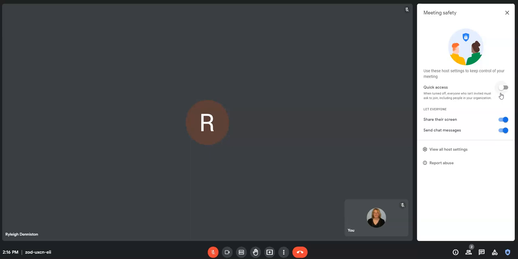If you are doing a Google Meet that includes people outside of our organization, so parents or community members, whether you have this enabled or not, those people will automatically be sent to your waiting room. So if they don't have a Westfield Google account, they're going to automatically be sent to your waiting room for you to either admit or deny entry.